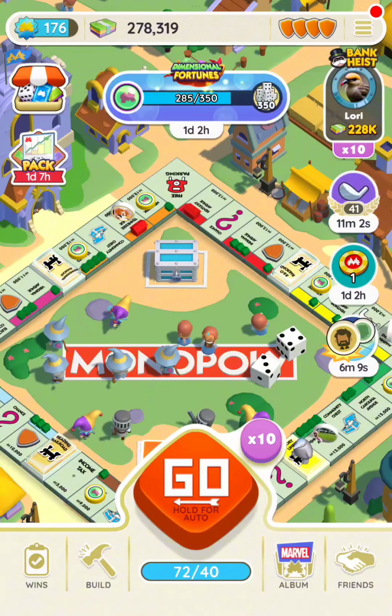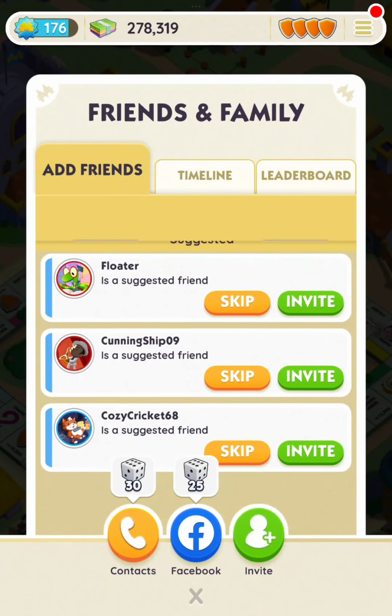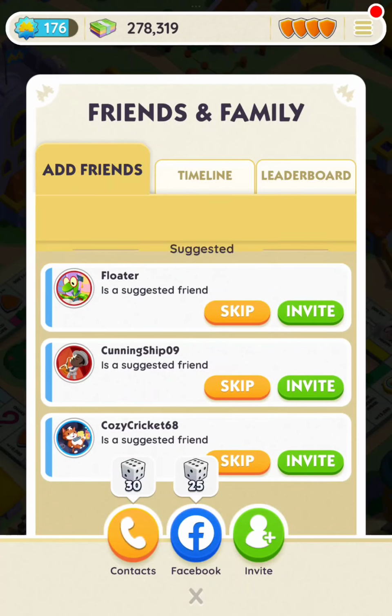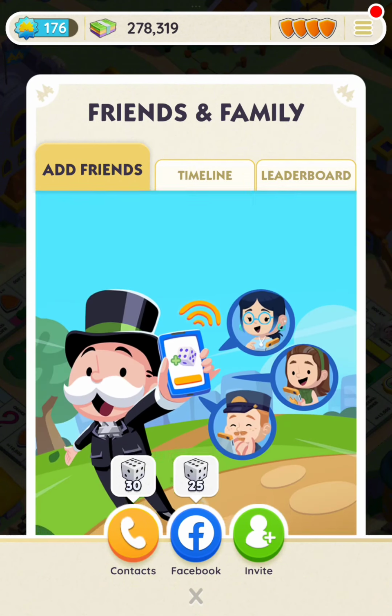Now in here, go ahead and head over to the friends section of Monopoly Go, and in here you'll be able to find all of your suggested friends. So you can go ahead and click on the skip button if you want to, or invite them to play Monopoly Go with you.